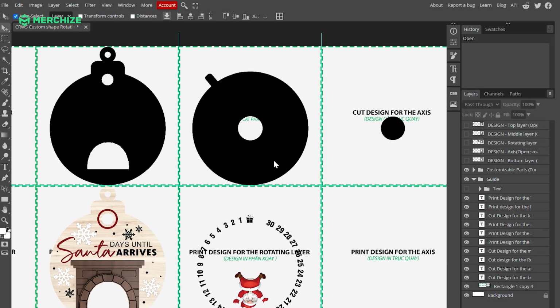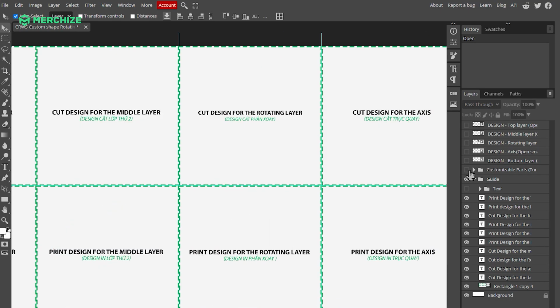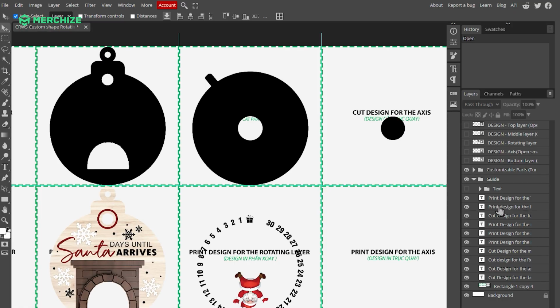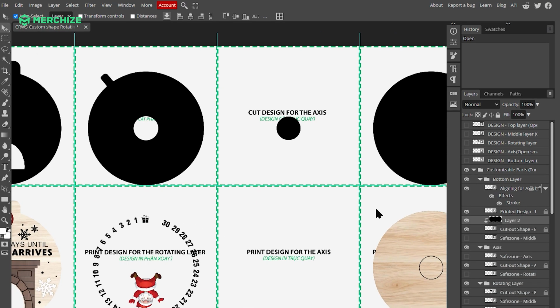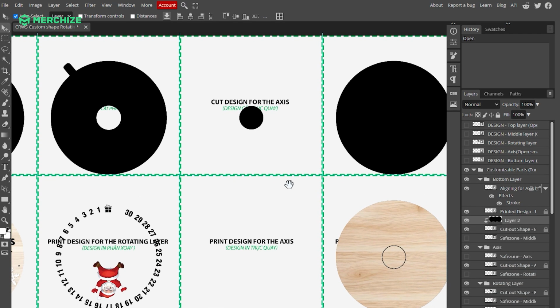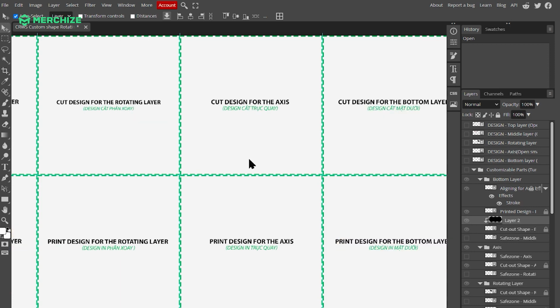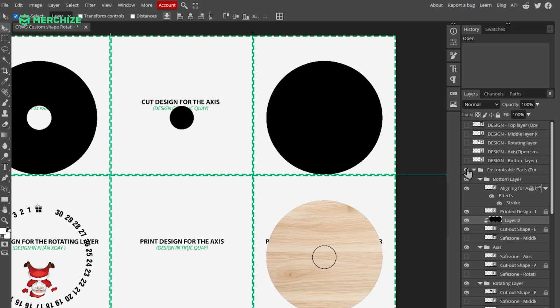The third layer includes 2 parts, a fixed axis and a rotating part. The axis is a fixed circle in the center. This part only requires the cut design. The rotating layer moves around that axis and must have a center cutout so it fits properly. The axis will be attached to the bottom layer. And you can create print and cut designs for the bottom layer in these 2 sections.